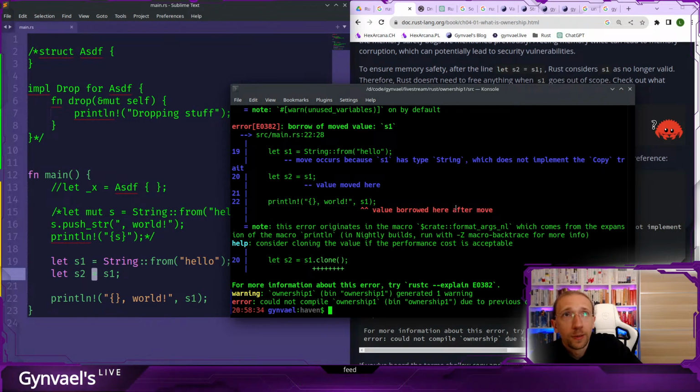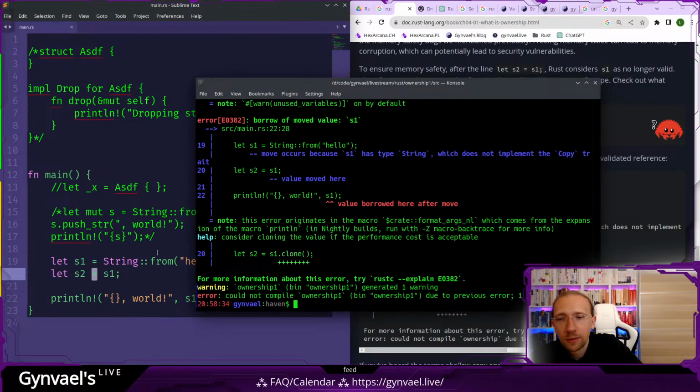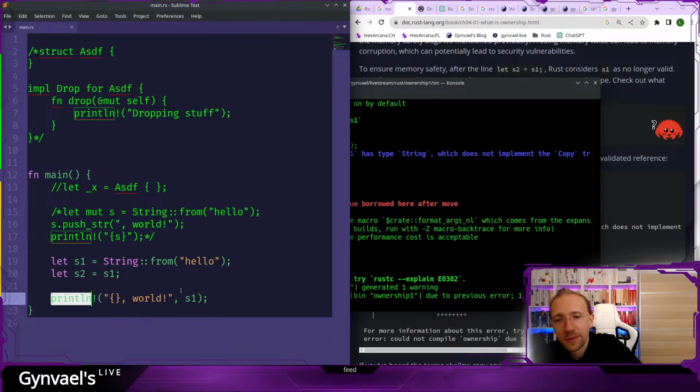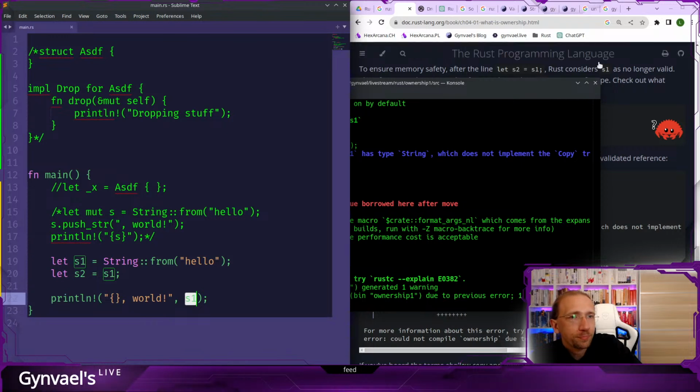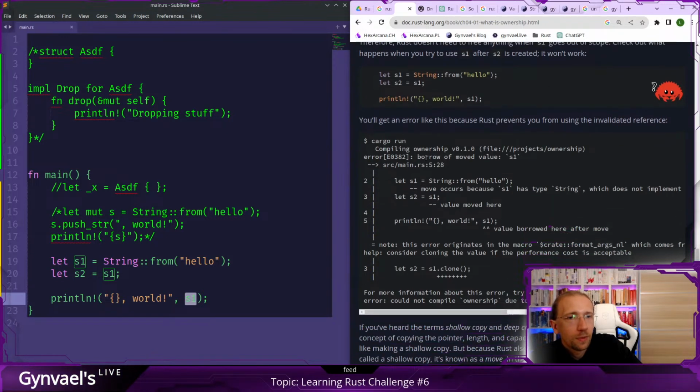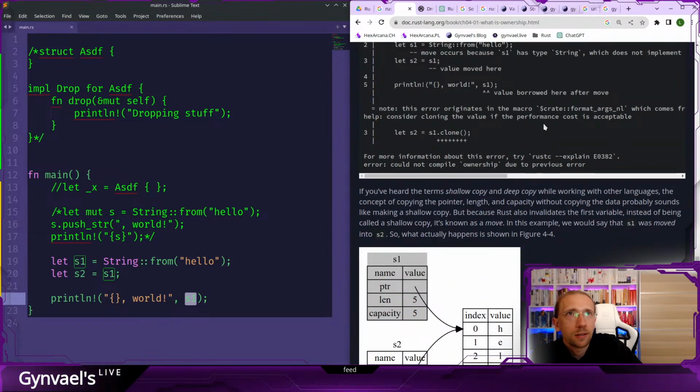Oh, that explains a lot why my linked list didn't work. Yeah, value borrowed here after move. So which means that here I implicitly used, like, this macro, I guess, is using a reference at this point. That makes a lot of sense. Cool. You get an error like this, and I get an error like this.